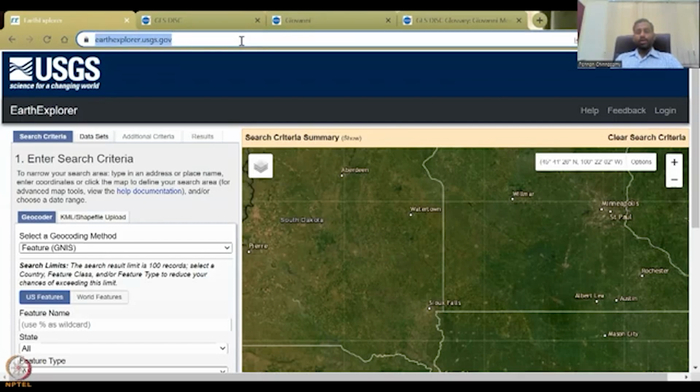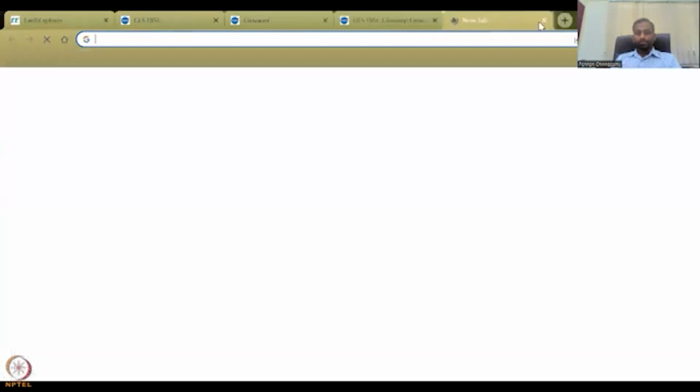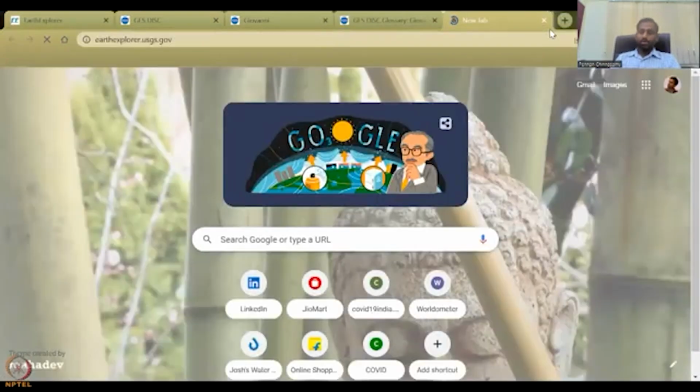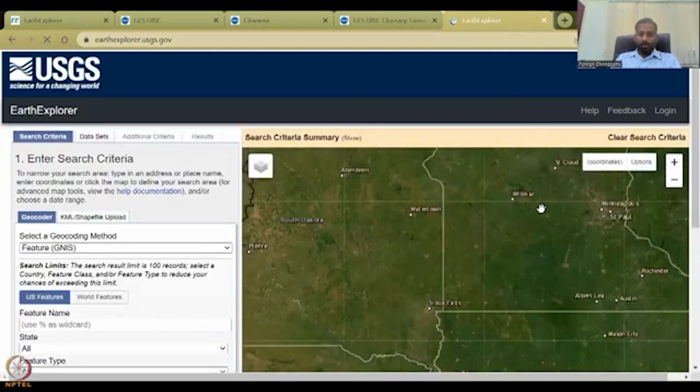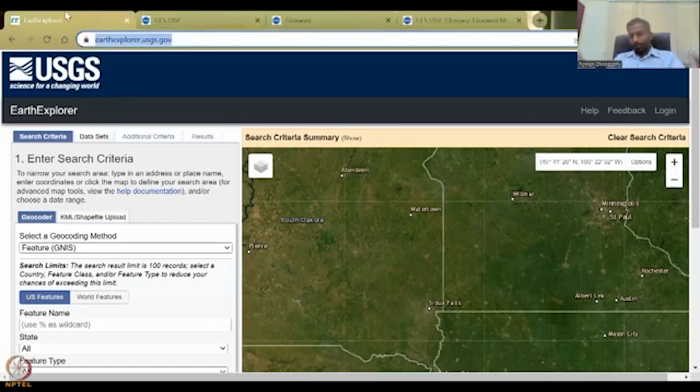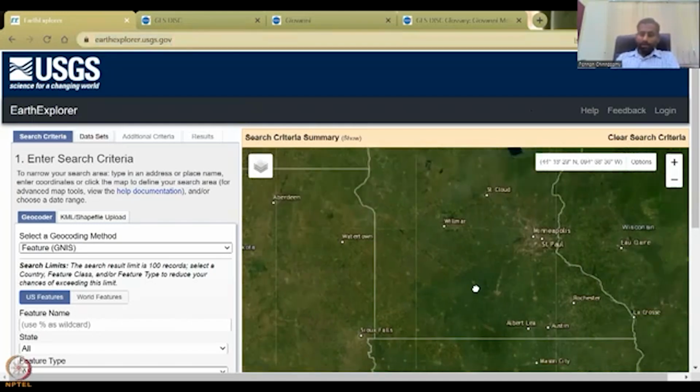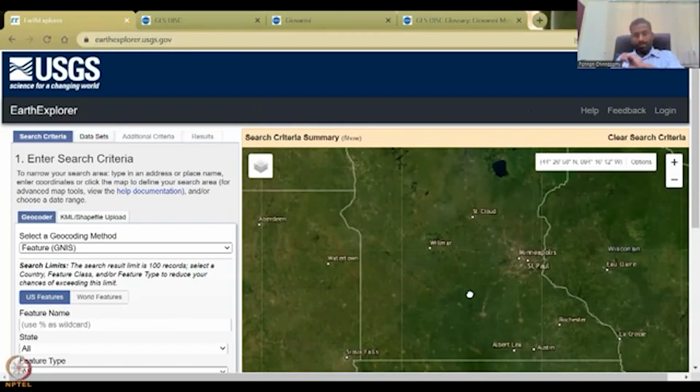Let me open it again. So if I open Earth Explorer again, it's the same link that I have shared. You will see that it opens on a particular location in South Dakota, because they want to center it on the US. All you can do is move your mouse on the frame and you will see a hand. You click it, it will hold it. It's called pinch, and then you pinch and move.